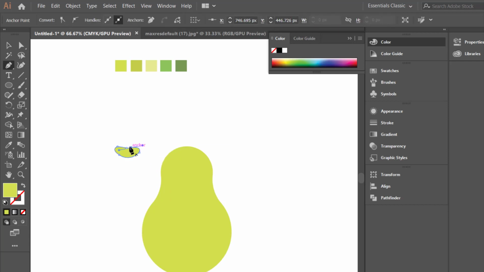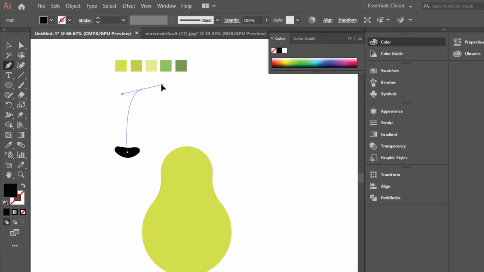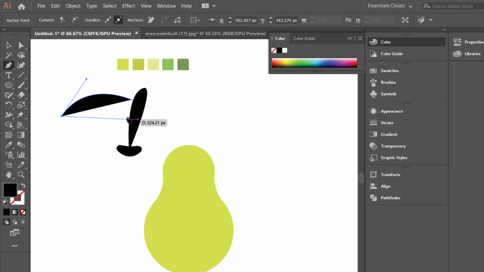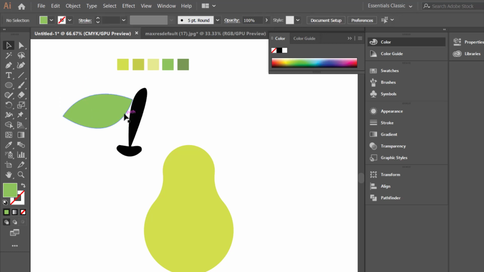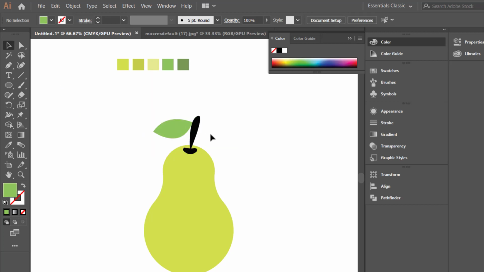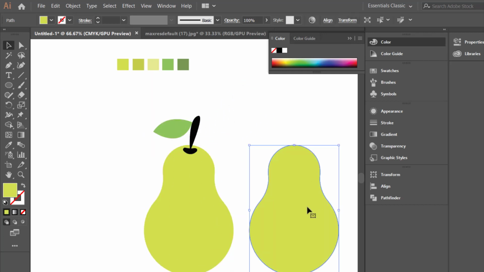Use pen tool to create stem and leaf of the fruit. Hold Alt and drag to create a copy. Select shape building tool and hold Alt to delete the shape.